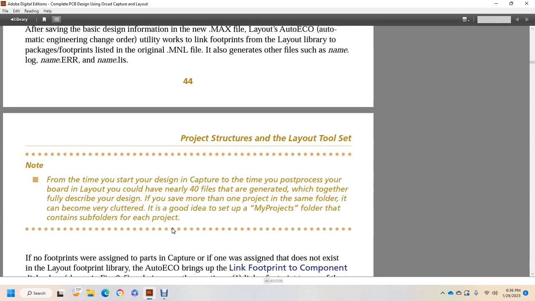From the time you start with the design capture to the time you process the board layout, you can end up with nearly 40 files generated, which should fully describe your design. If you save more than one project in the same folder, they become very cluttered. It's a good idea to set up a My Projects folder that contains subfolders for each project.